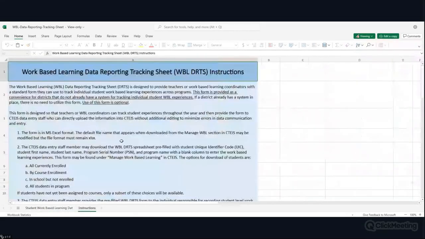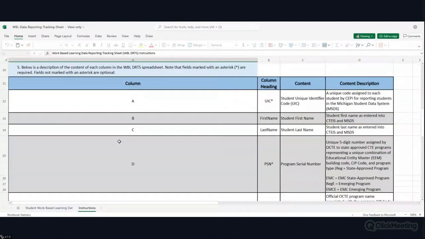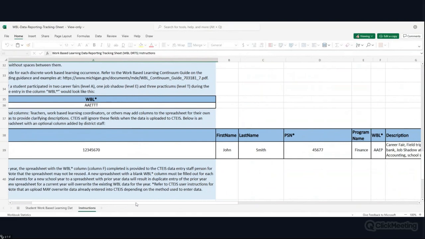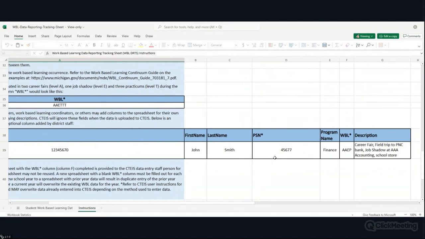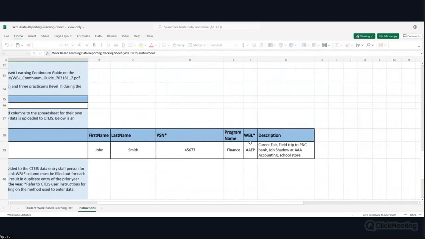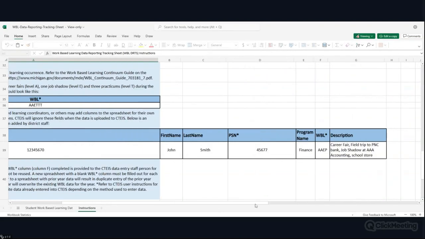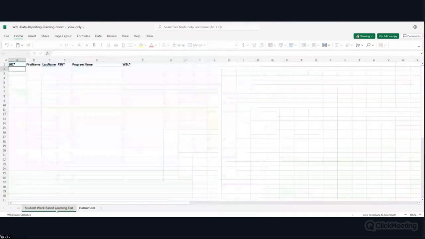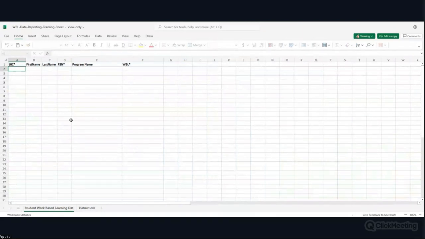And then there are instructions here on how to set up your import with just work-based learning experiences. So you're going to enter in your UIC, the first and last name, the program serial number for the program name, the work-based learning experiences, and then a description. And this is the instructions on the actual template. And then this here is the template. You can download this template and put in all of your work-based learning experiences.